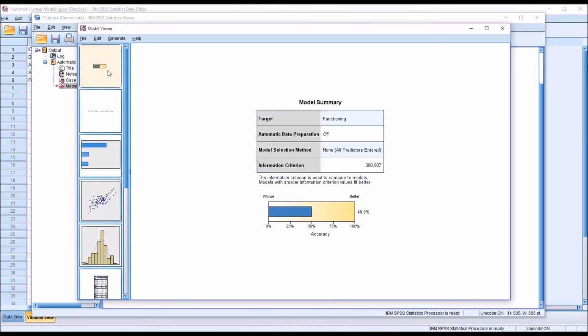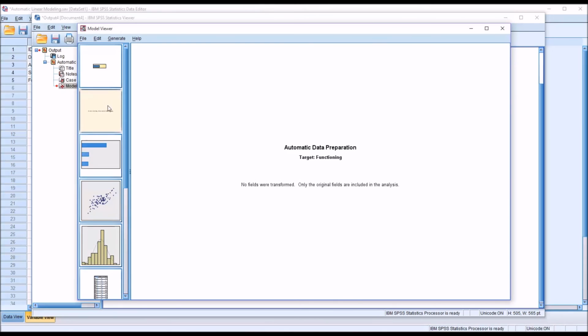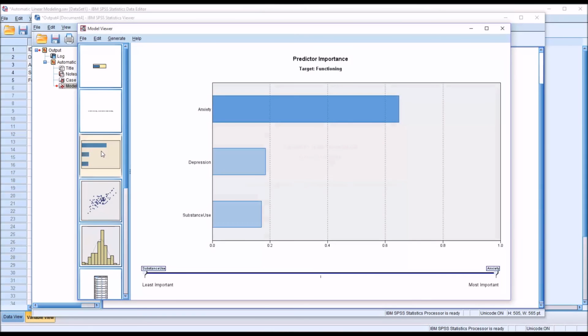So you can see we have these tiles to the left, and I'm on the top one by default. Move down to automatic data preparation. You can see there's nothing here because I didn't use that feature. Moving down to the next one, you can see it's predictor importance.